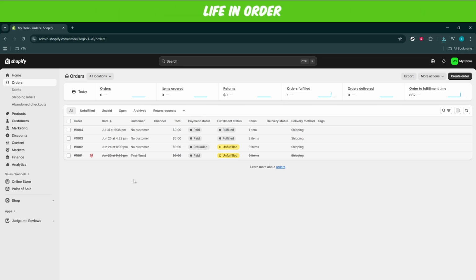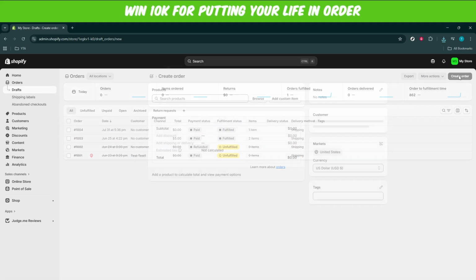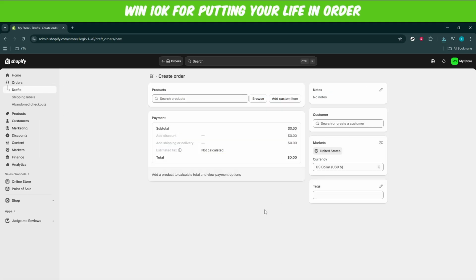On the Orders page, look for the Create Order button. Clicking this will open up a new interface where you'll be able to assemble a manual order from scratch. Think of it as building a custom order sheet without needing the usual customer interactions on your website.